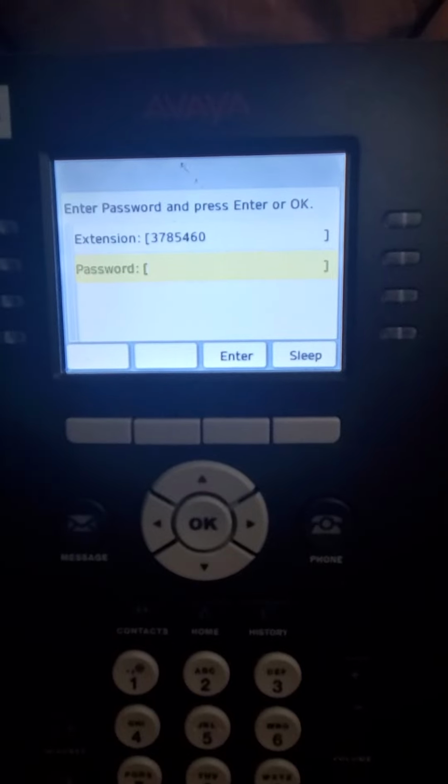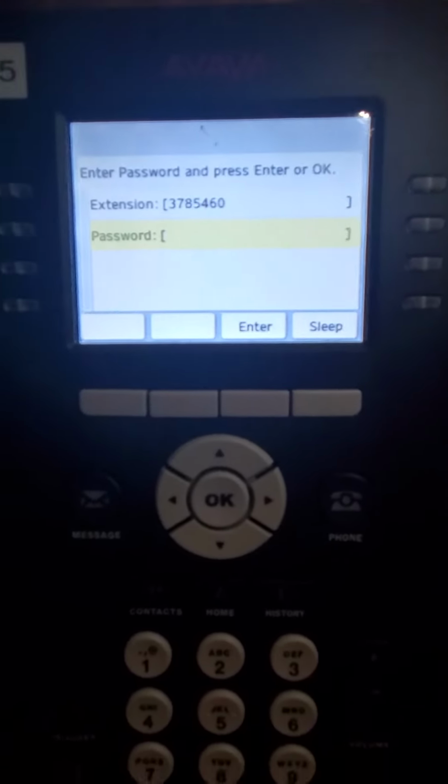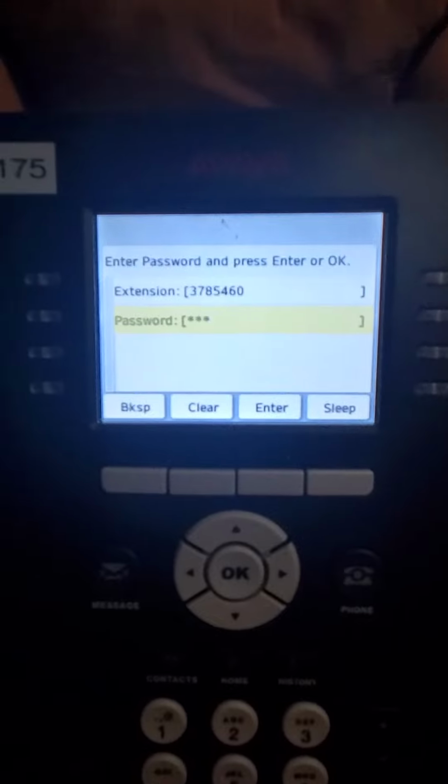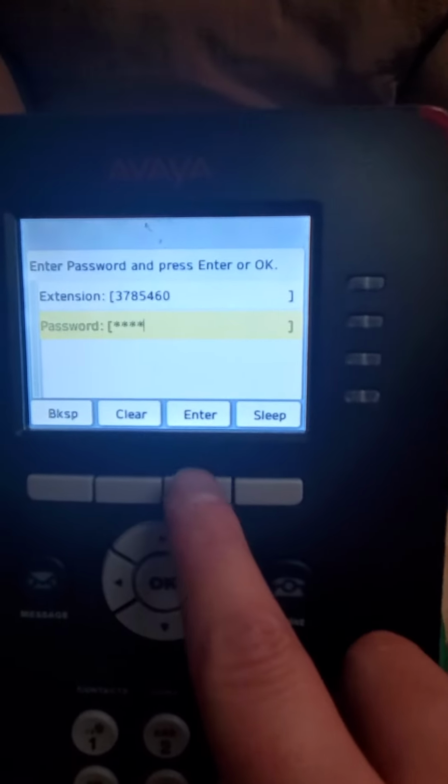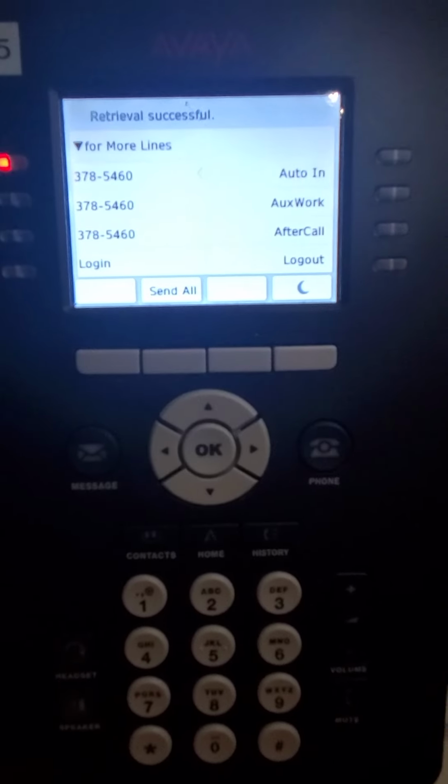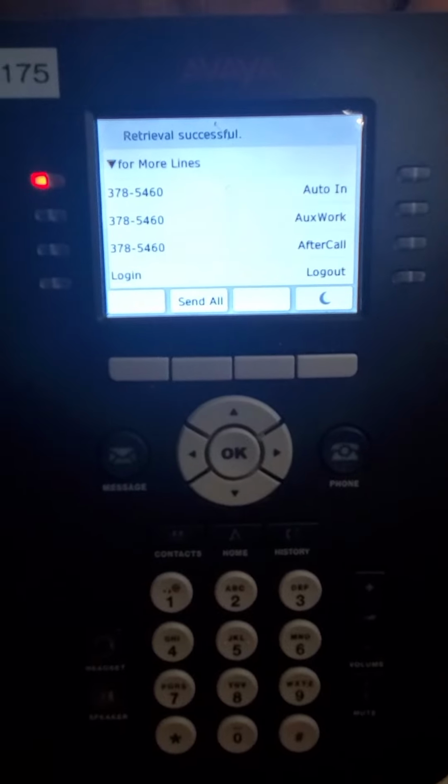Okay, when it asks for a password, it's going to be 1234. And then it will immediately log you in. You're all done.